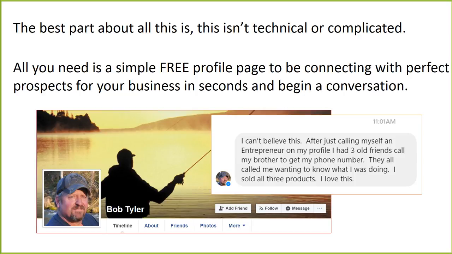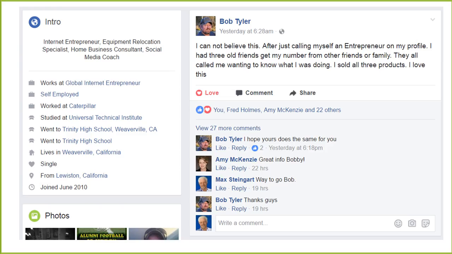Bob Tyler, in our first coaching session, filling in the blanks, we added the fact that he was an entrepreneur on his profile. He had 3 old friends call his brother to get his phone number. They all called him wanting to know what he was doing. He sold all 3 of them products. Then he posted on his Facebook timeline. He has 24 people like it, 27 people made comments, and he sold 8 more people products.